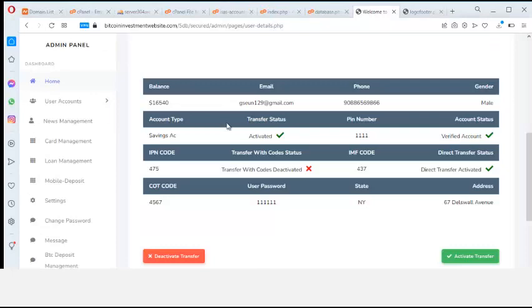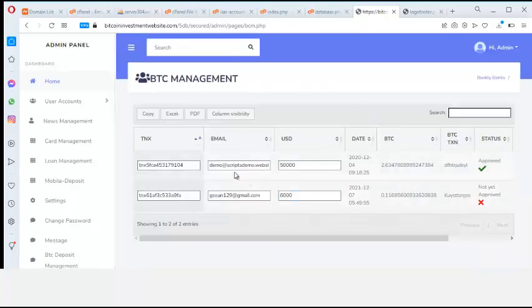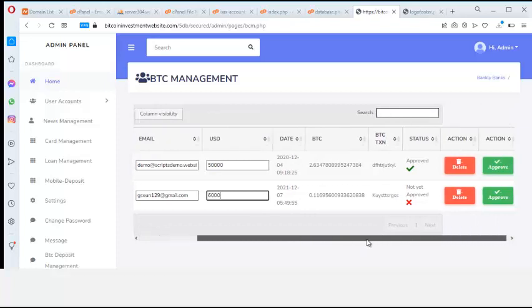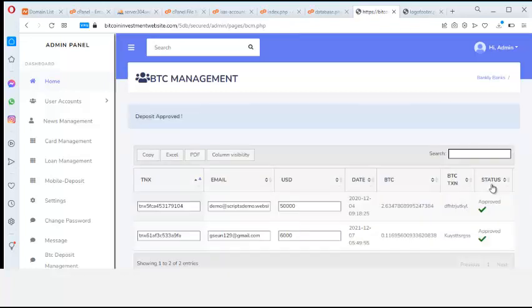Right. So if we go to the admin end right away, let's go back to the admin end and let's go to BTC deposit. We're just going to see that account. Can you see that particular account? And this is the amount the person is trying to deposit. Can you see that? So you can either delete or approve. So let's just approve. So you see that has been approved.